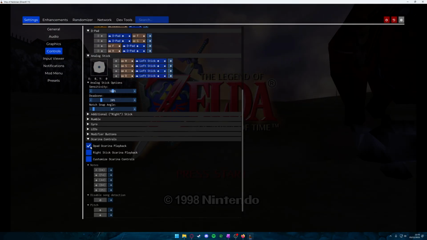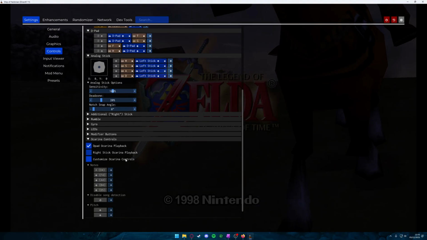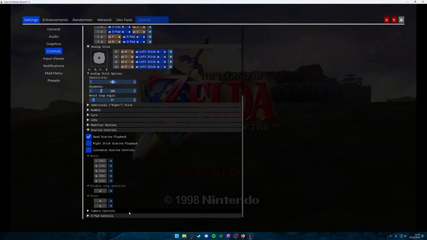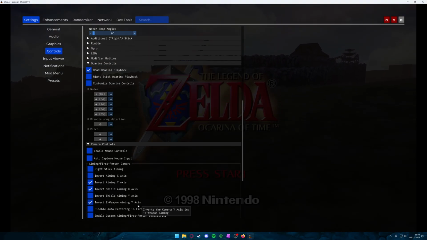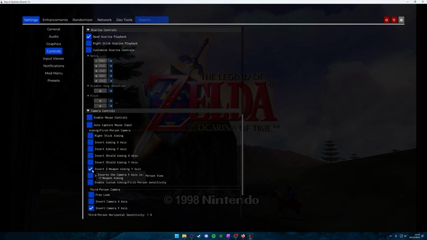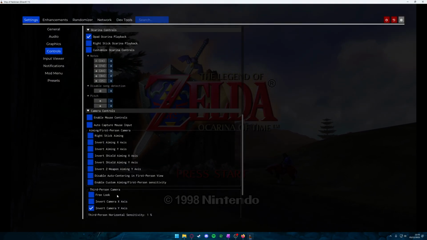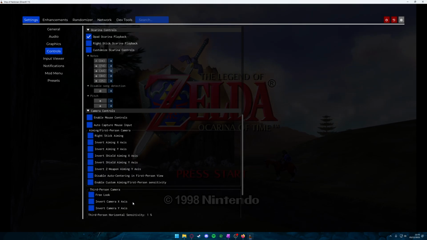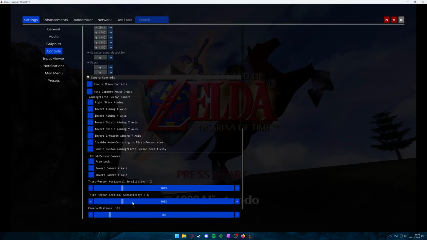So I recommend enabling D-pad Ocarina playback. Next thing we need to change is under camera controls here, so let's drop that menu down. Now, by default, everything's going to be inverted because that's the way the game comes, so I recommend turning all this off because it's just terrible. Unless you like inverted controls.